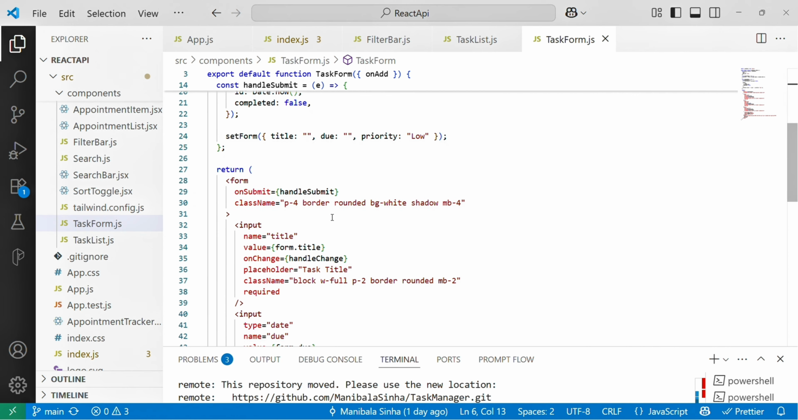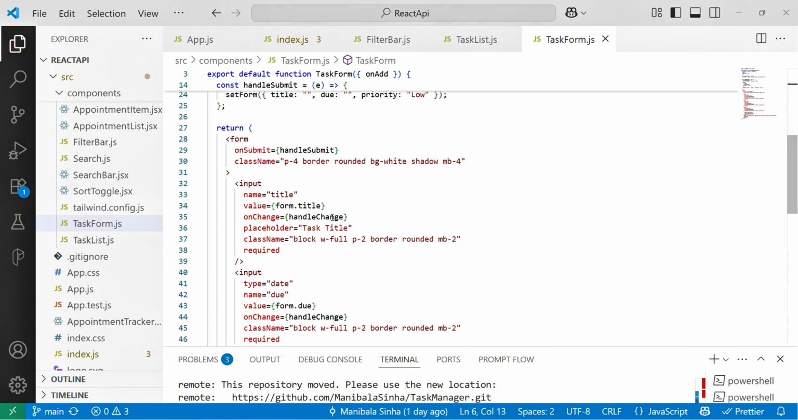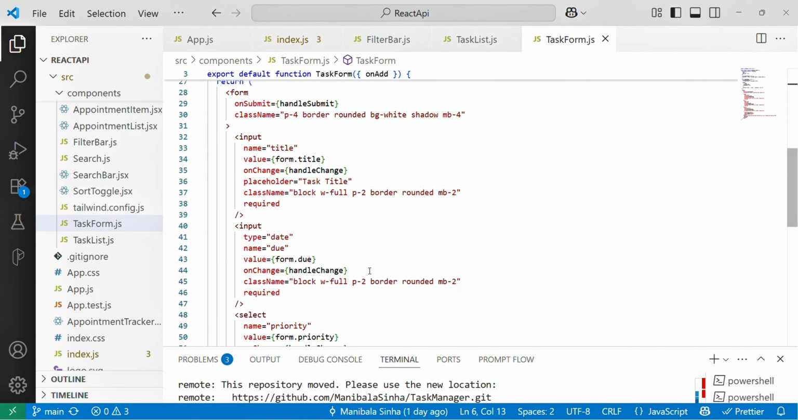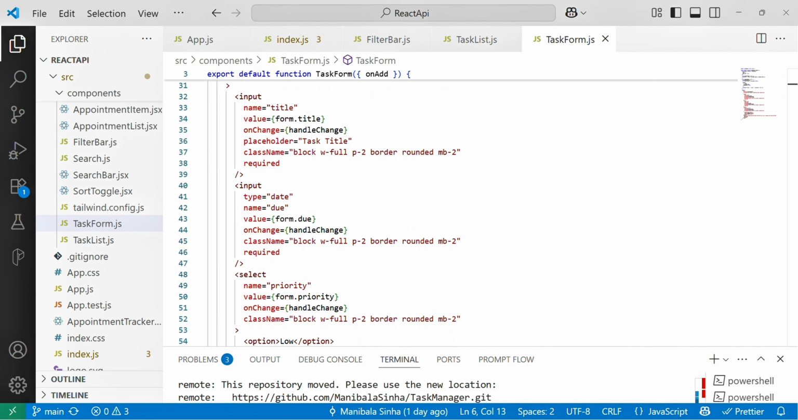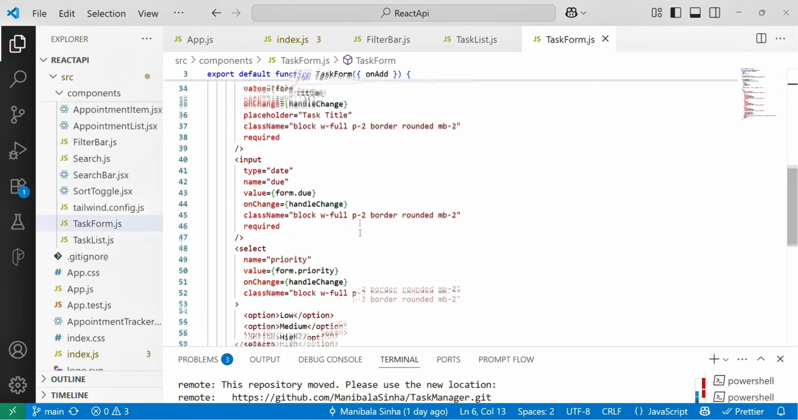So it listens to the submit event, and then the title input, a controlled input for the task title, form.title, and handleChange on change. Placeholder is task title, and required ensures it can't be empty. And next is the due date input. So due date input for selecting the due date.